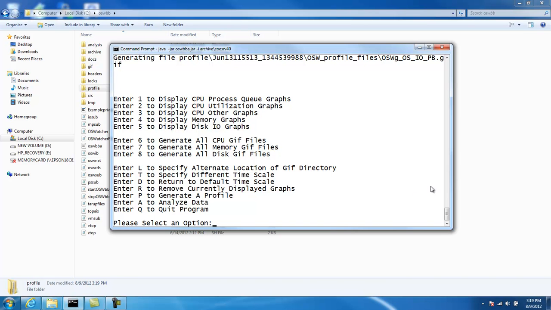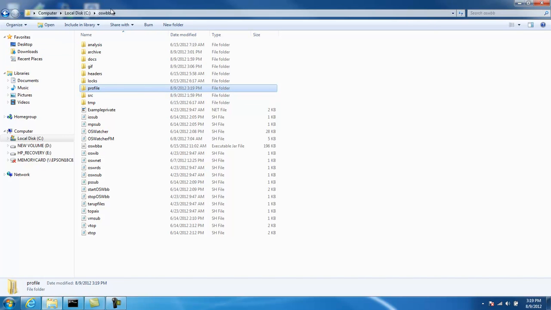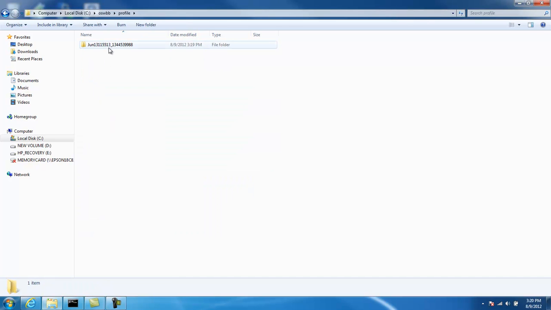So where are these files? Where is the HTML profile located? If we go to where OSWBB is installed, look in the profile directory, we can see our profile here. Now we didn't give it a name, so this is the default name.